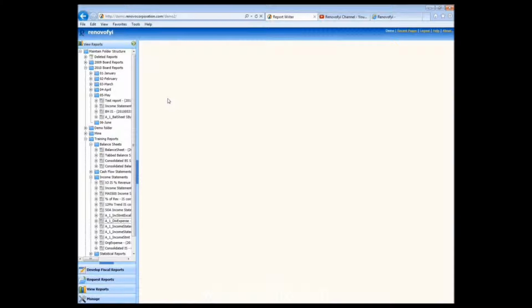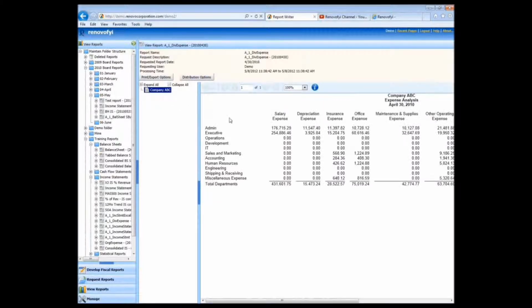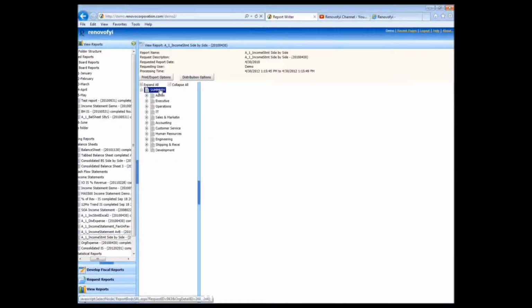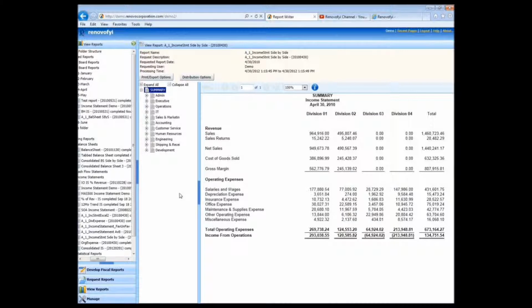Another common layout would be a comparative or side-by-side. Let's look at a side-by-side example where you're putting maybe departments or companies across the top. It's really easy to do in this application.